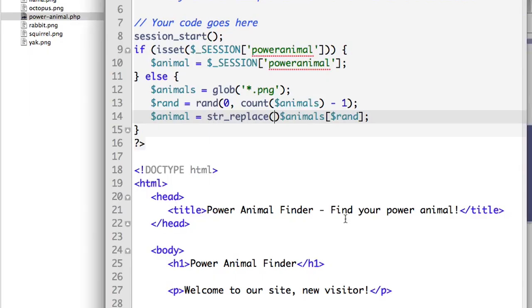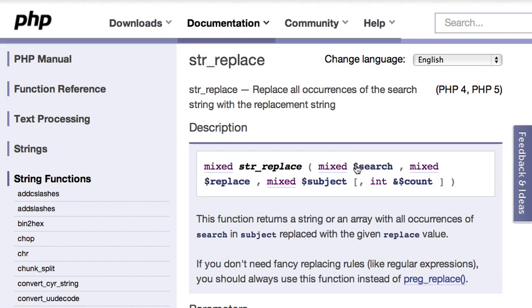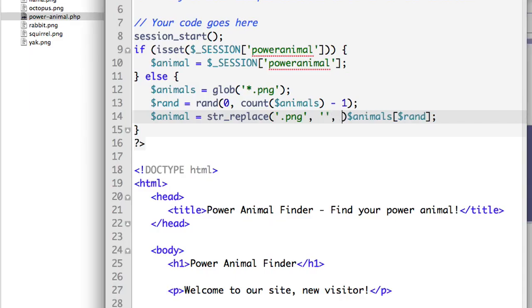So search is the string we're looking for. We're going to look for PNG. The replacement is going to be an empty string, and the subject is going to be this. Okay, so we're going to replace all .pngs with this empty string in this, and that's going to return just the animal with the PNG stripped off the end.